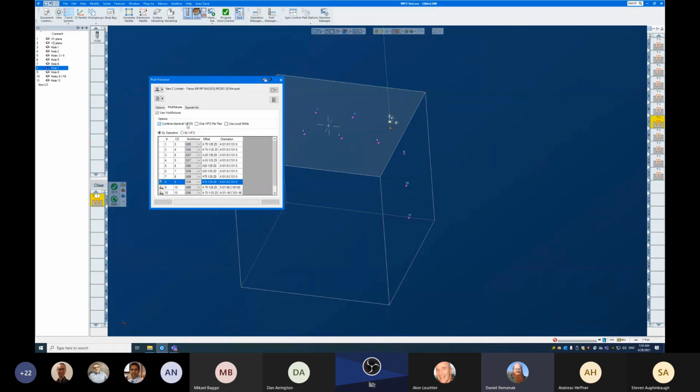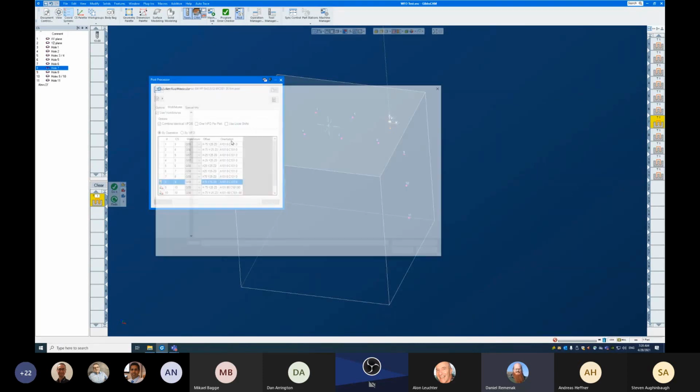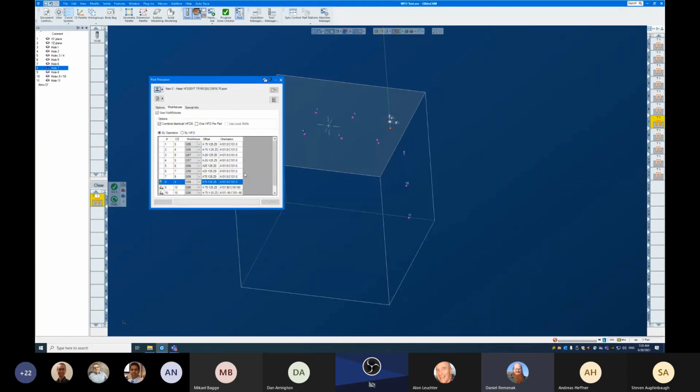I forgot to talk about combine identical WFOs. Okay, so what combine identical WFOs does, let's open one that's not going to be limited. So we'll grab this Haas post. There are plenty of WFOs in this post. We'll reset everything. So this will be all default operations. So you can see we're using G55 through G59 and also G110 through G113.